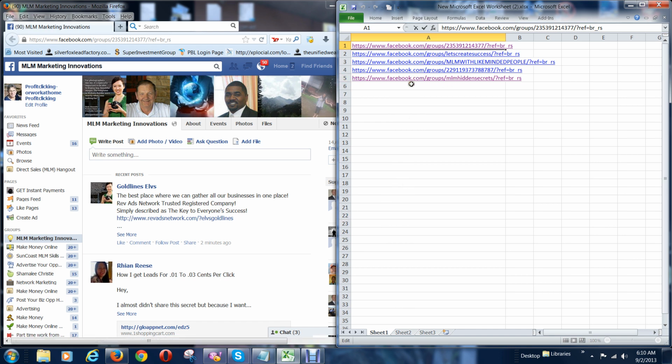But this is a way to find groups. This is a way to join groups, and this is a way to keep your groups all organized, making sure that you don't have duplicate groups in different Facebook accounts, and keep it organized. And I hope you enjoyed this tip of the day.